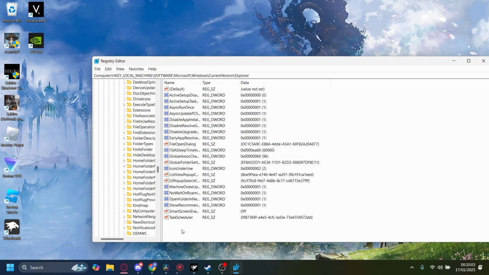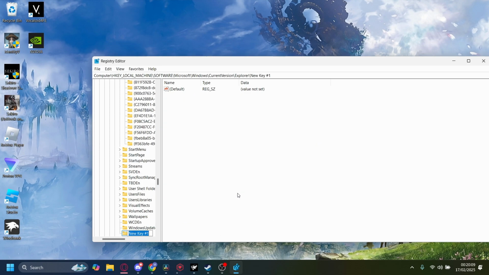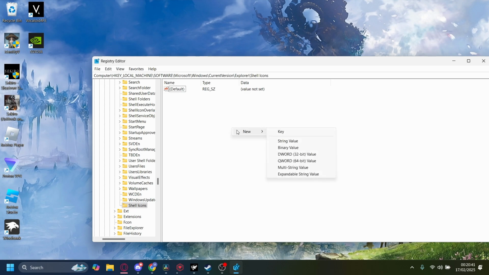Now you just want to right click on here. Now you want to click on new and then you want to click on create a new key, right? Create a new key. Now name this Shell Icons. It's very important that you name it correctly. It's case sensitive as well. So name it Shell Icons just like I did here, right? Shell Icons.